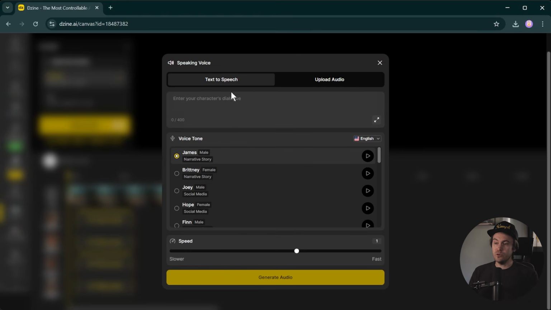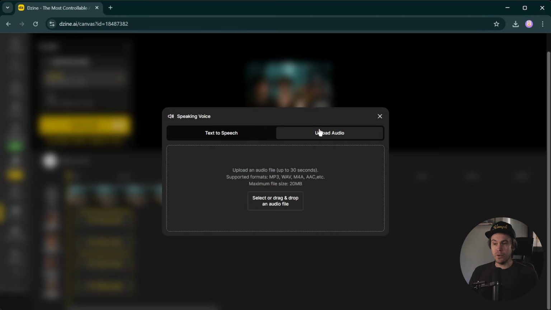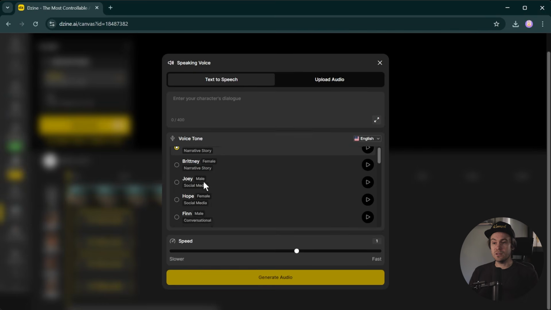Here we have 2 main options. We can upload our own audio, like a pre-recorded voice line or a clip. I got a bunch of those. Or we can use Dzine's text-to-speech system. I don't know what's going on in the back end, which model is used, stuff like that. Besides the point right now.